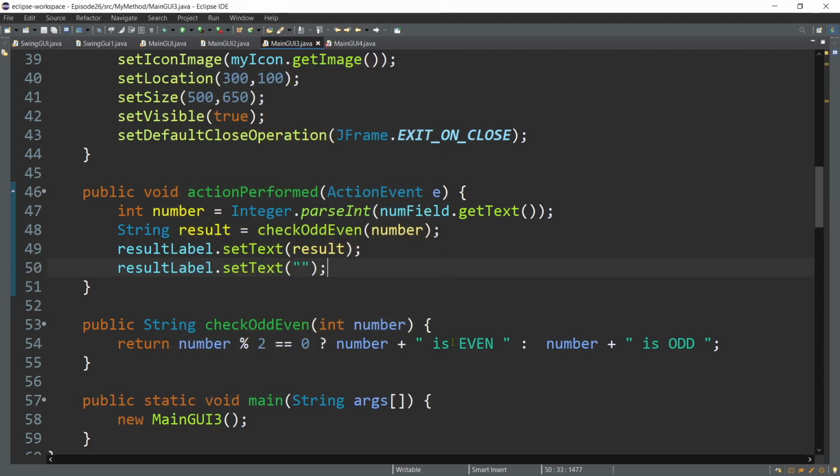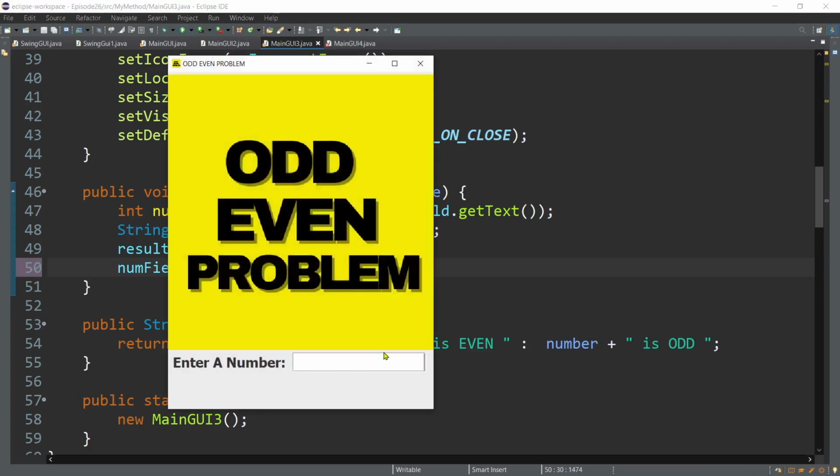There's a problem again. No, it's not a result label. Sorry, that one is a num field. Num field dot set text, not the result label. There you go. We have 5, enter. That's it. 5 is odd.